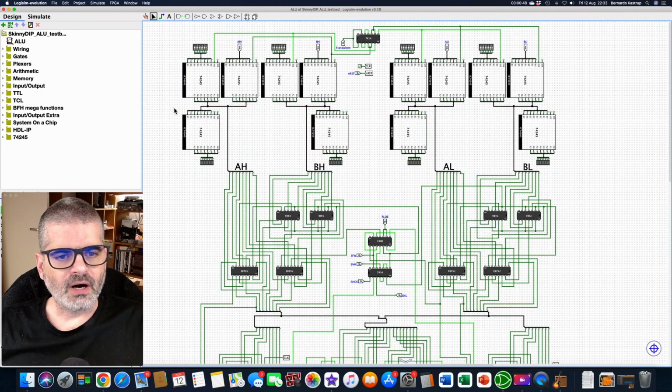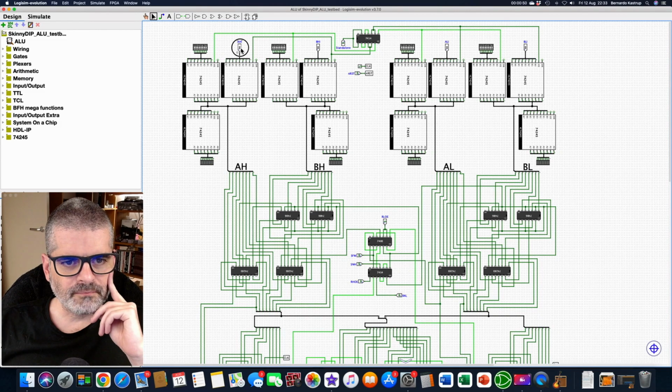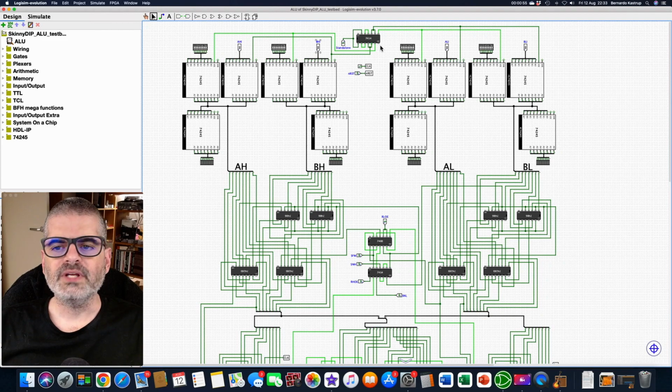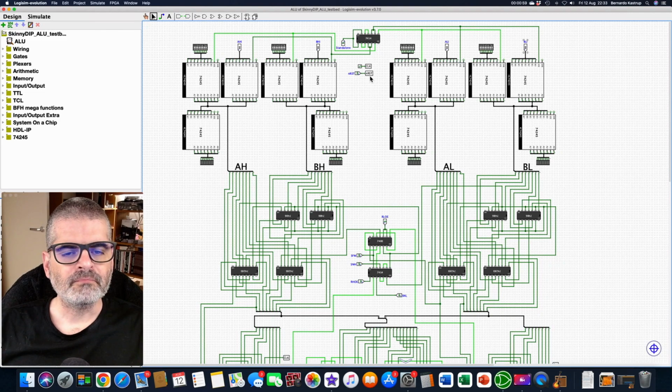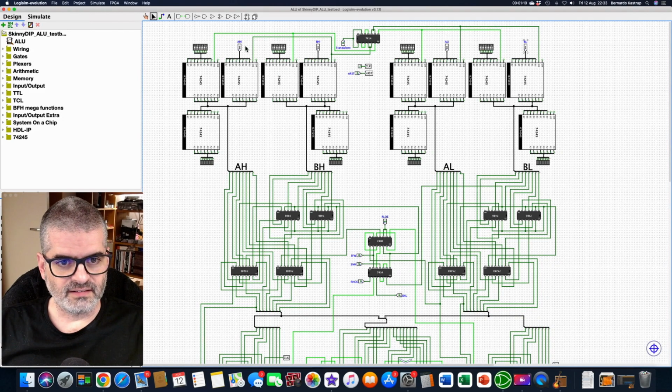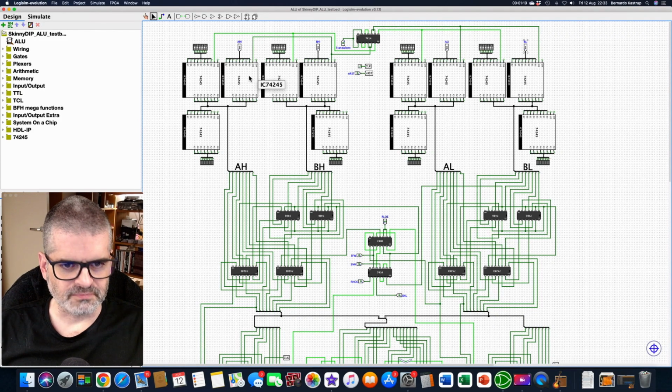So here on top, these are the lines from the registers. So that's A high input, B high input, A low input, and B low input. The only difference here is that they are now driven by a 245. So instead of just taking the traces as they come into this card through the backplane, I boost the signals before using them, which is what we have to do.